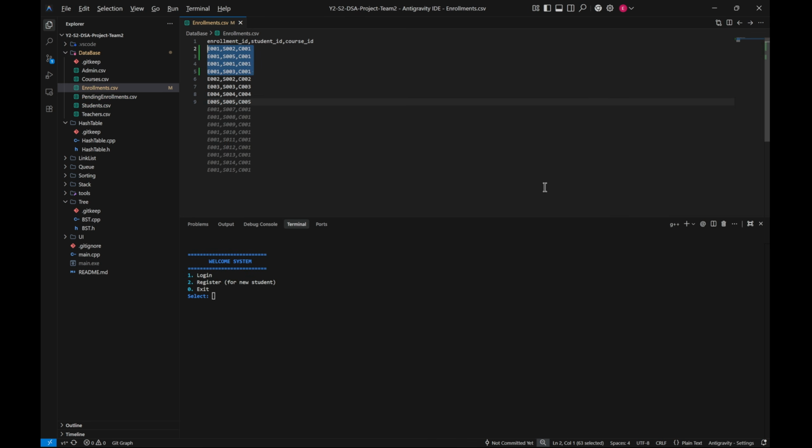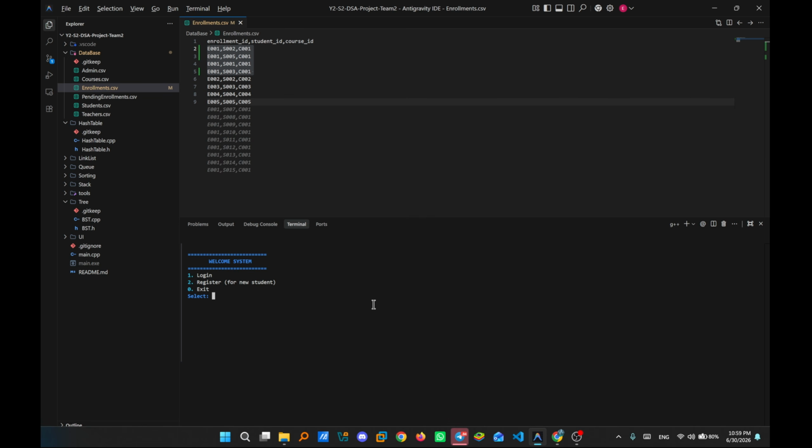Okay, so for tree, we want an alphabetical sort. This one is only for the teacher. The teacher can display the students in alphabetical order. So I need to sign in as the teacher, Sarah, password 123, and now I'm signed in as Sarah, and I can view here inside the database. I've made some changes in order to display.